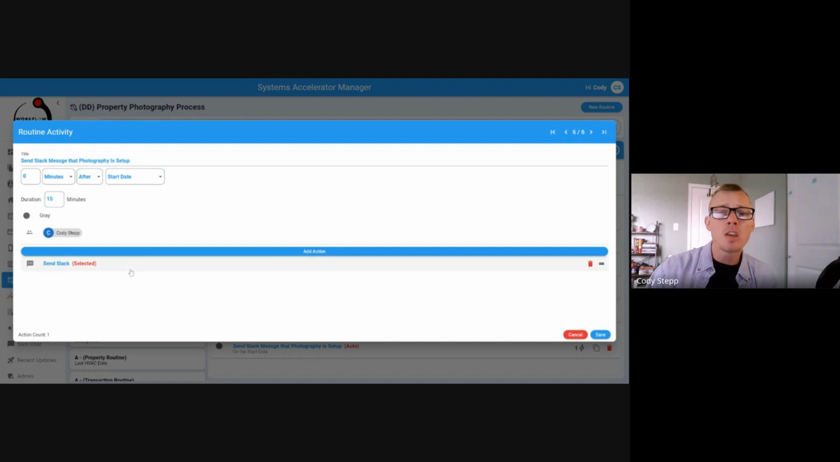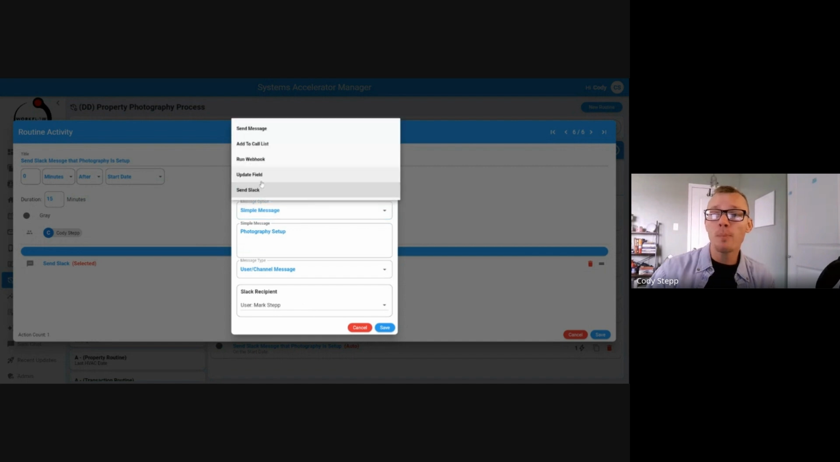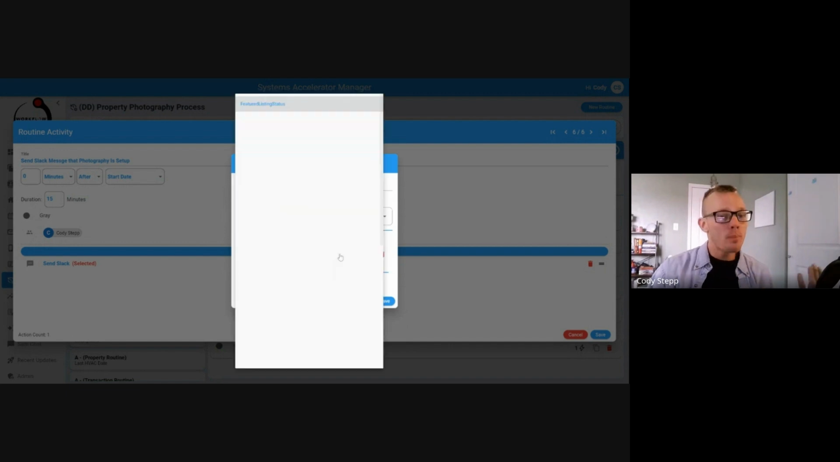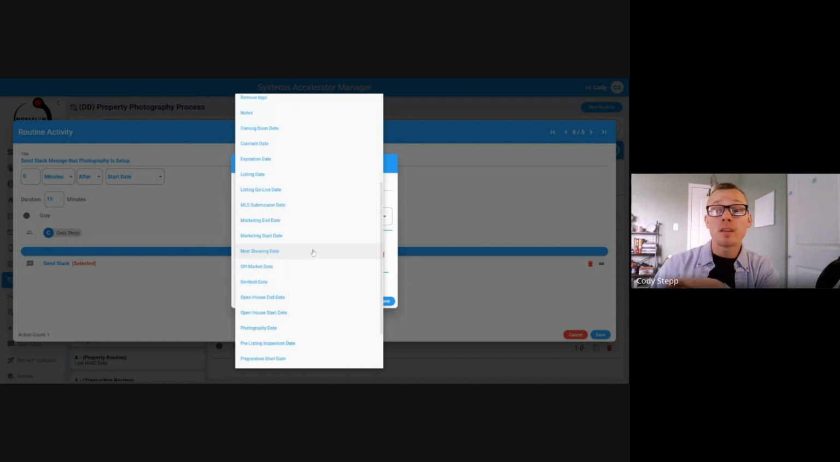Now, the other thing that you can do in these routines is you can update fields. Now, what this means is you now have the ability to update any of the different fields inside the contact. This is really cool because you can start to trigger additional routines by updating fields, or you can just update information. So a really good use of this would be, let's say we learn the birthday of someone, and now we know that their birthday is in January.